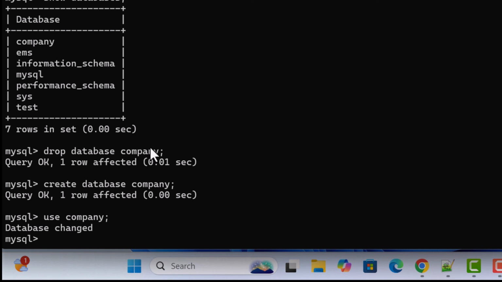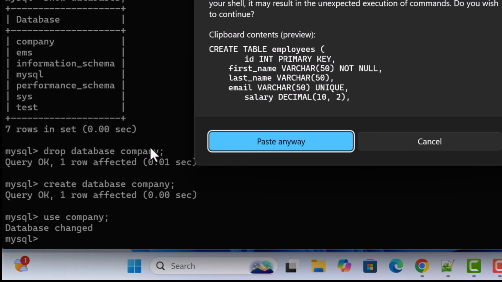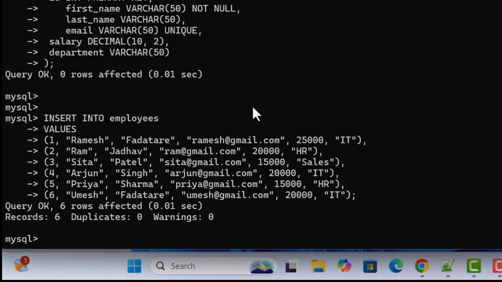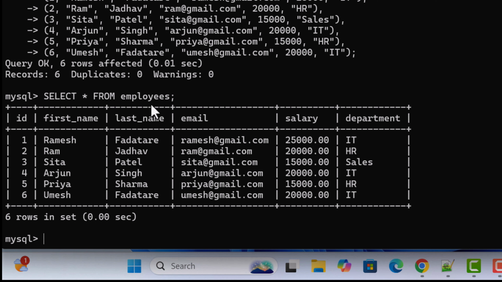Next let us create a table called employees and insert some sample data so that we are able to use the ORDER BY clause. I am going to quickly create an employees table with some sample data. Here is the create table statement to create the employees table with id, first name, last name, email, salary, and department columns, and here is the insert into statement to insert the 6 rows in the employees table. Next let us see what data is in the employees table. Let us type select star from employees, and there we go. You can see the employees table with 6 records. Now the setup is ready.